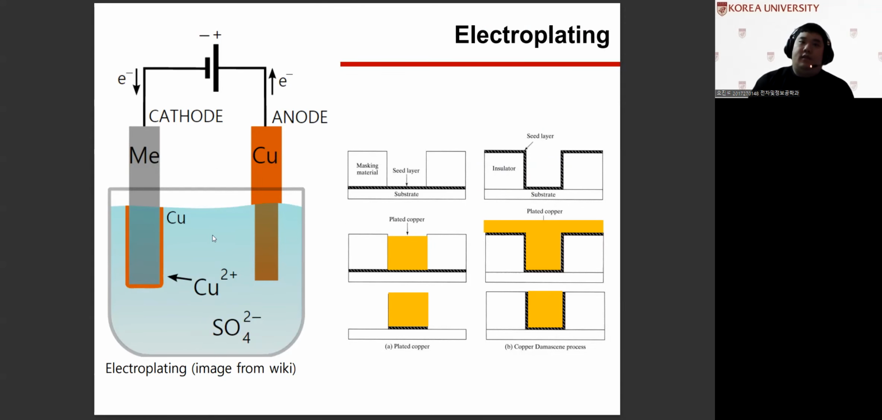Connecting the devices to other devices is done by electroplating. Electroplating is not as comprehensive as deposition, but electroplating is much cheaper than deposition.